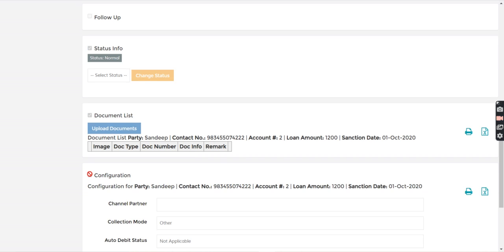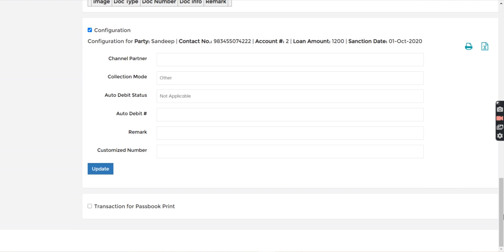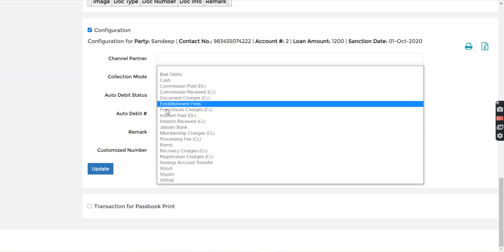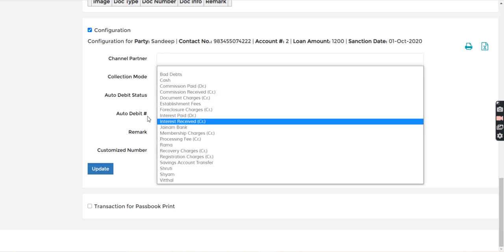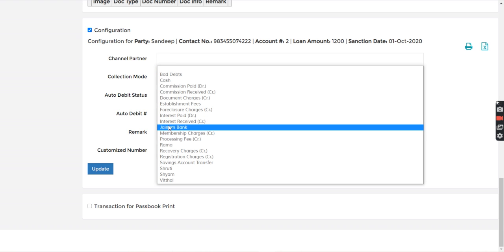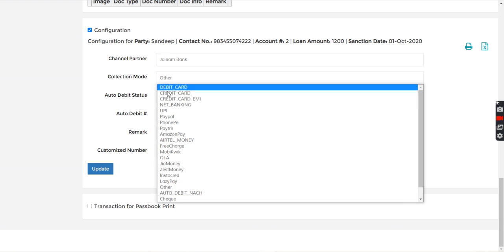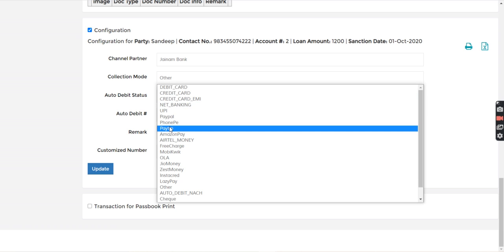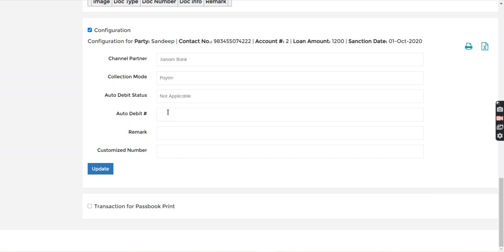After that, in the configuration column, you can see the repayment mode. We can add the details of repayment mode from here. All the details we can add from here, for let's say Jainam Bank, other details we can add from here. Paytm, all the details, remark, and the customized deposit number also we can add and update from here.